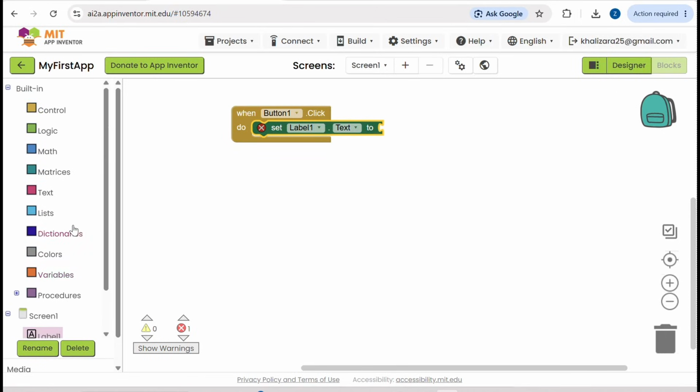So we'll go forward to the built-in blocks. Right here, the built-in blocks, we have the control, logic, the maths, metrics, text, lists, dictionaries, colors, variables, and procedures. By the time we continue with our classes, we're going to see how we can use most of these blocks. So I want to set our attributes to hello world, welcome to my first app. I want it to actually say that anytime we click the first button.